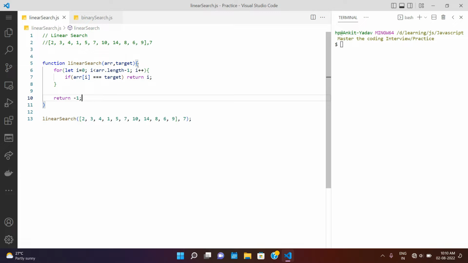Well, it depends on the interviewer. They can say that you can return false or true, so it's completely dependent. We are just returning the index if it is found and -1 if it is not found. 7 is definitely present here, and I think that's the index 5. So let's run it. It's my linear search, so I'm using Node.js as I have previously run the same, and I will be running my linear search.